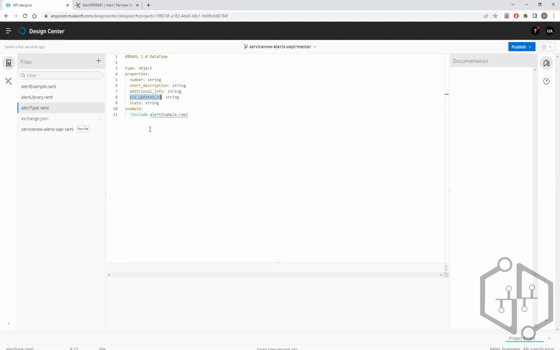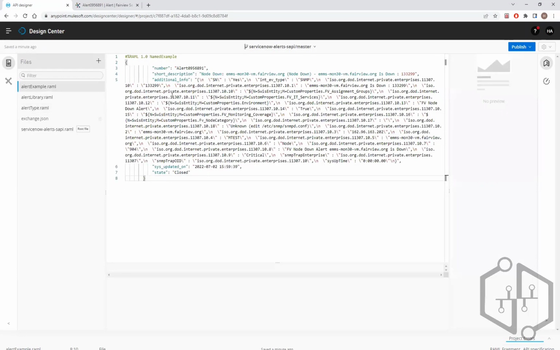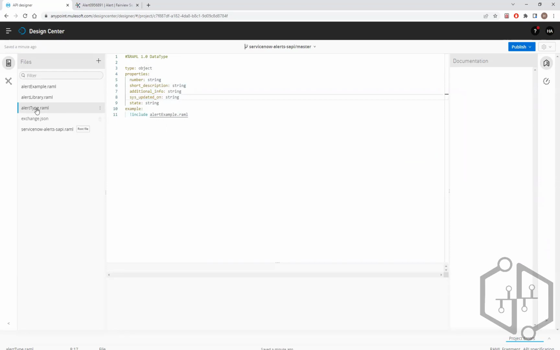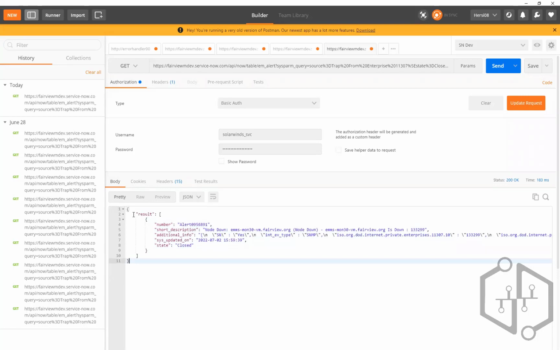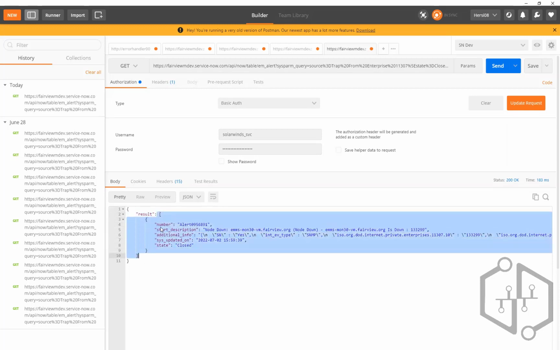And I associated an example also. This is an example of alert. We get that from Postman, right? Exactly. And when you retrieve all the alerts from the API, it returns like this, right? Going to Postman, in the result, it is returning all the alerts. Here you're seeing only one alert, but it is a collection of alerts. You can get multiple alerts, right? That's right, the array.